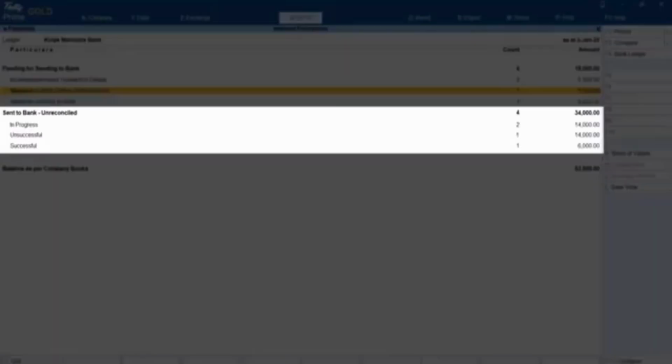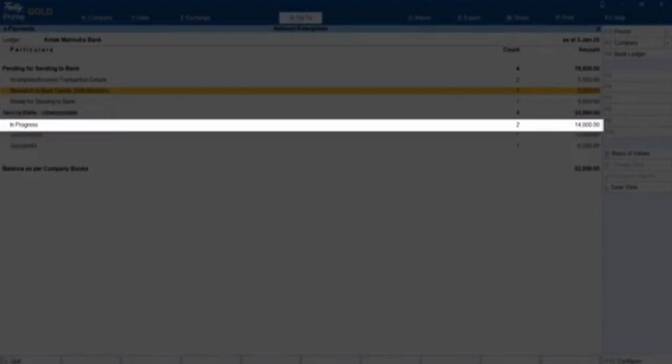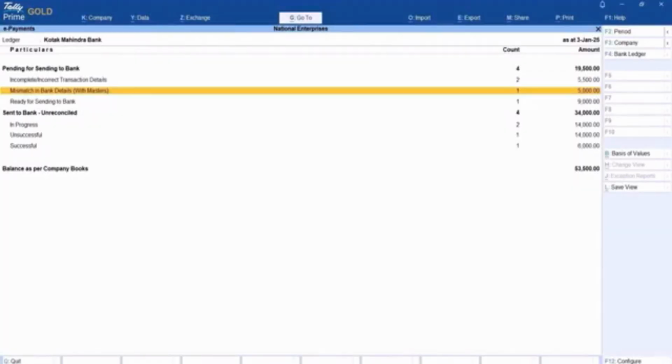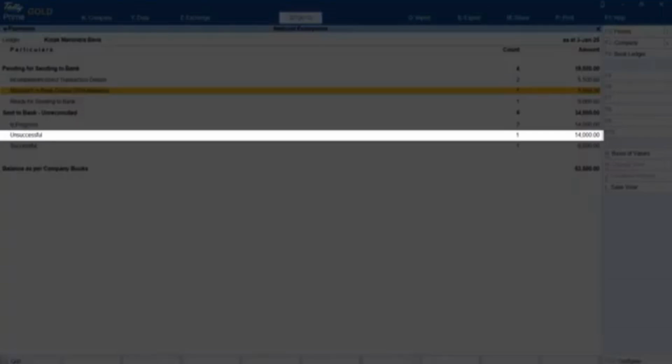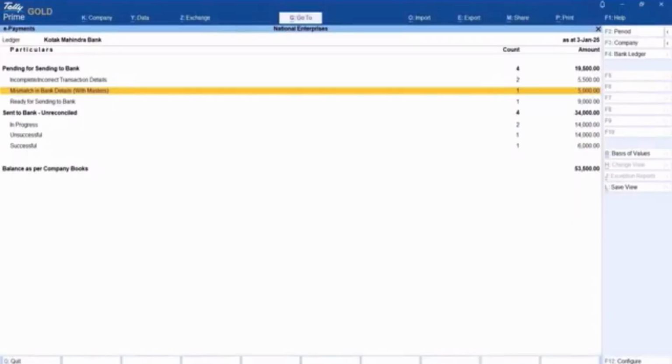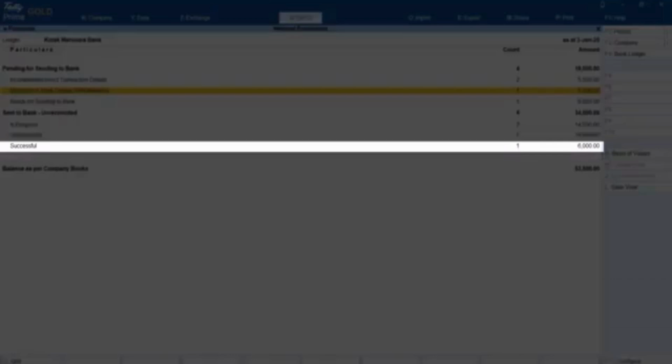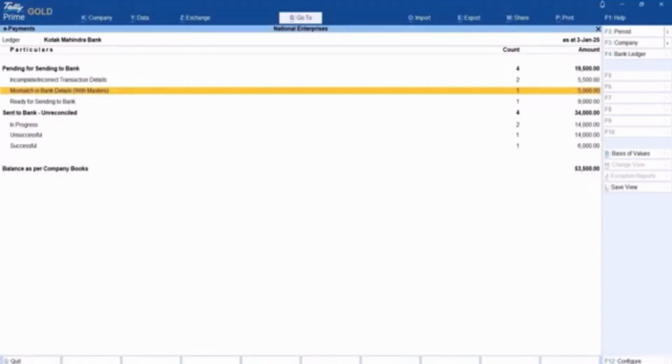Under Send to Bank, you have transactions that are exported and are in progress at the bank portal. The Unsuccessful section has payments that have failed due to some error at the bank or in case the payment has been rejected by an approver on the bank portal. The Successful section contains payments that are fully processed by the bank. With each section indicating the status of the payment, it becomes easier for you to take actions on the transactions.